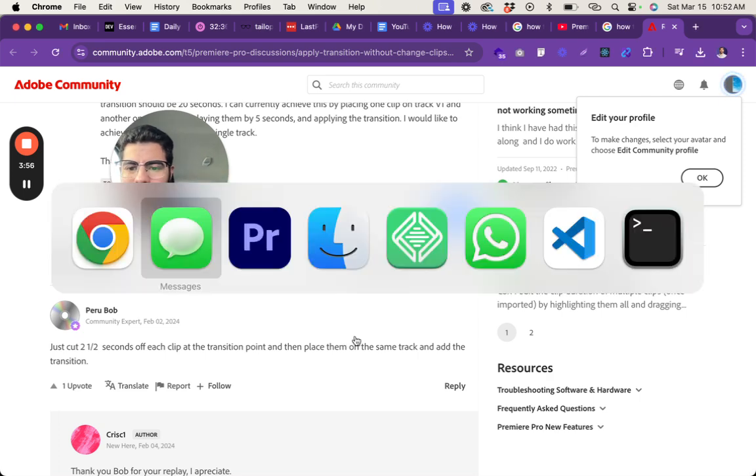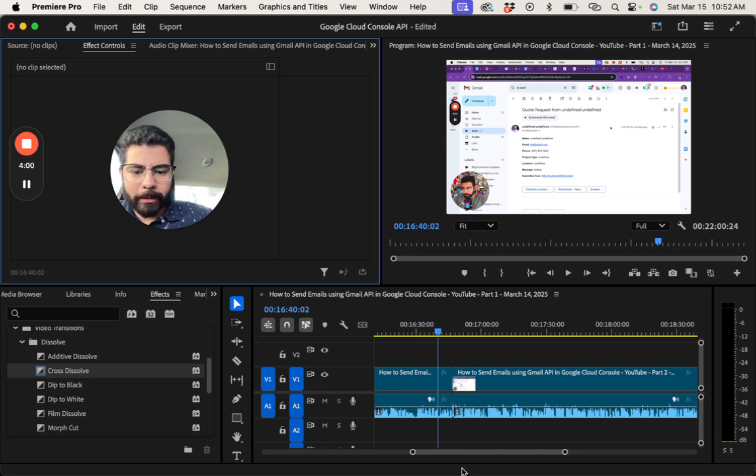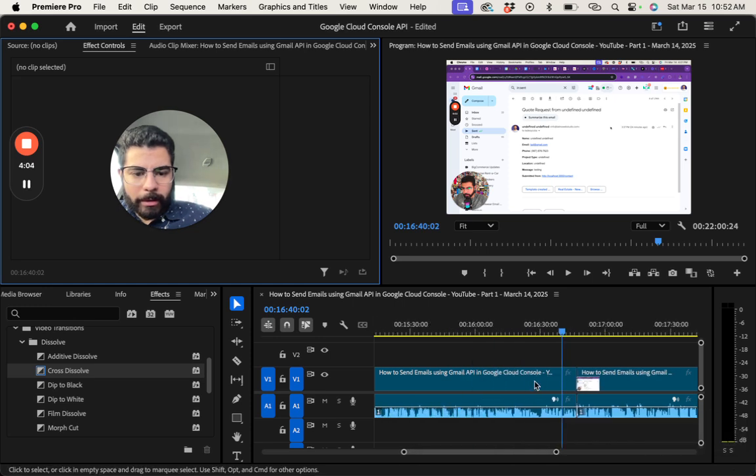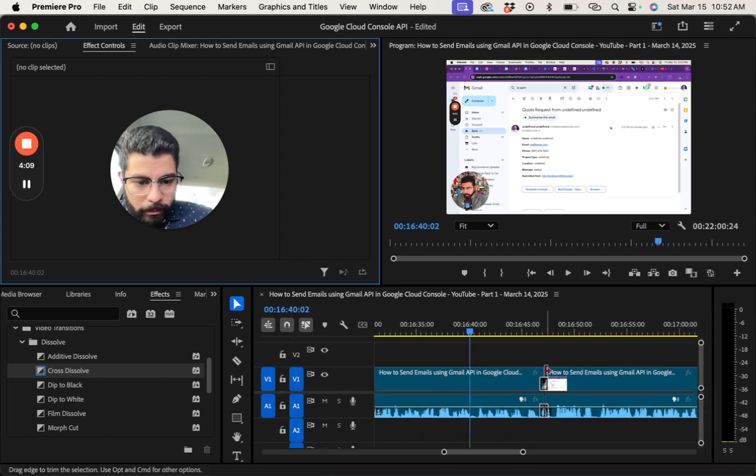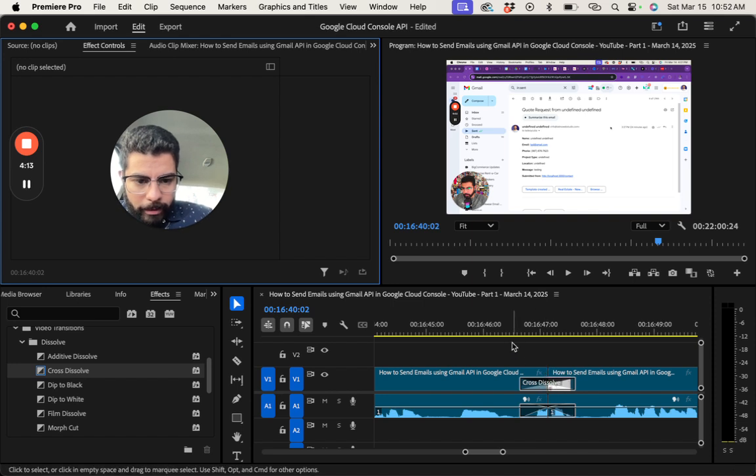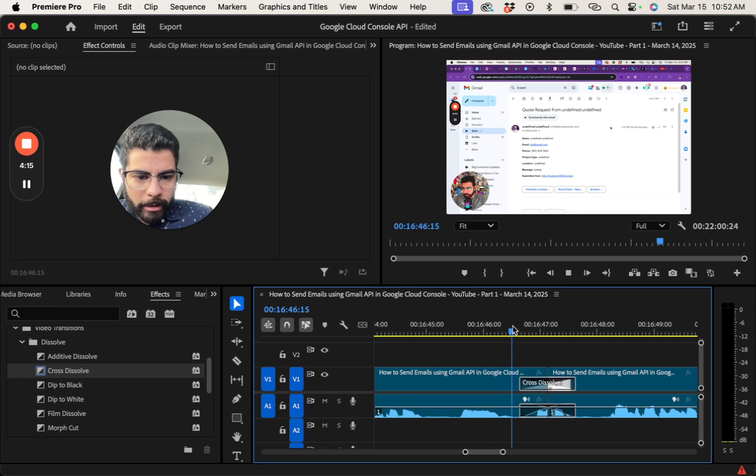Well, let me see. I don't want to quit. So it says just got off 1.5 seconds. So that's what I'm doing. But I'm not exactly. How can I zoom in here? Oh, okay, here we go. Oh, so there is a cross dissolve right there.